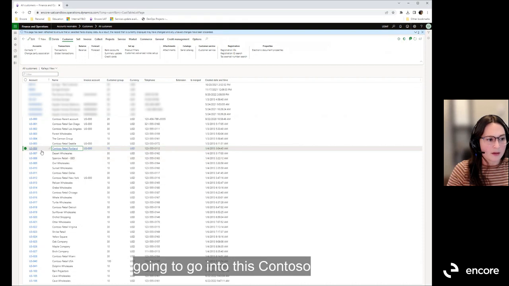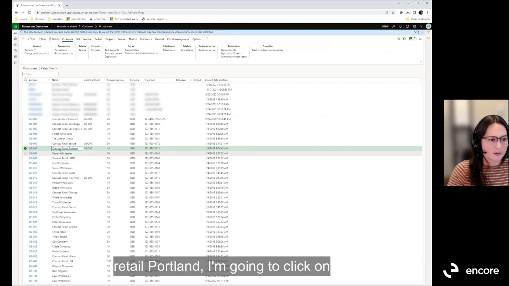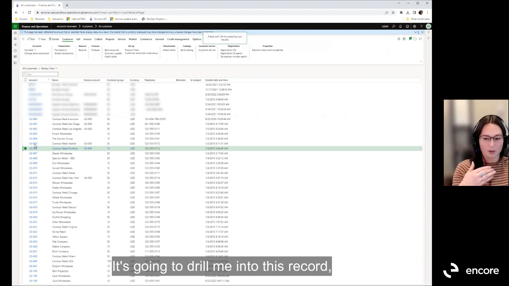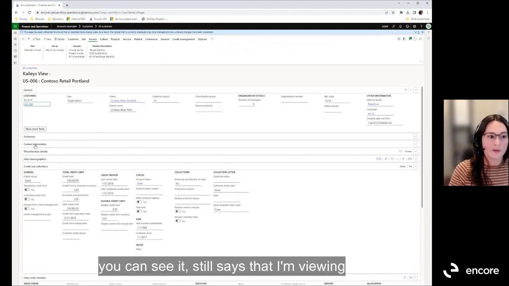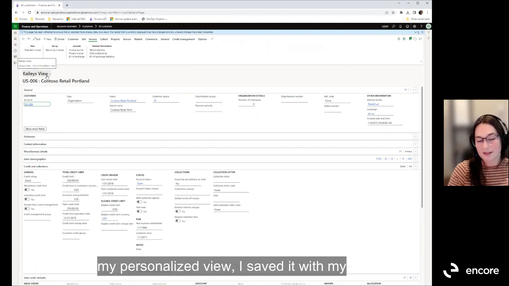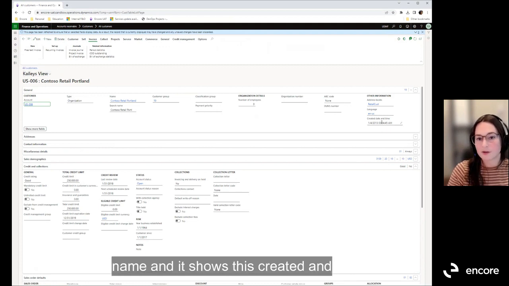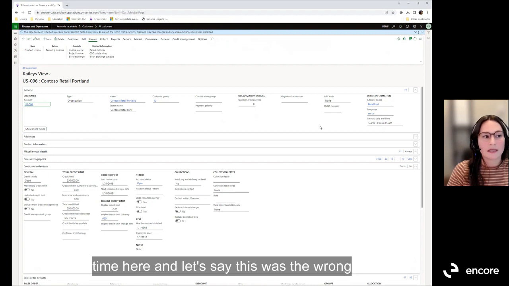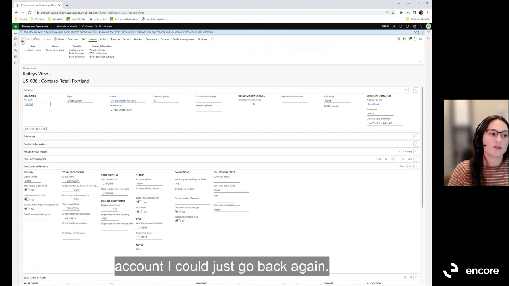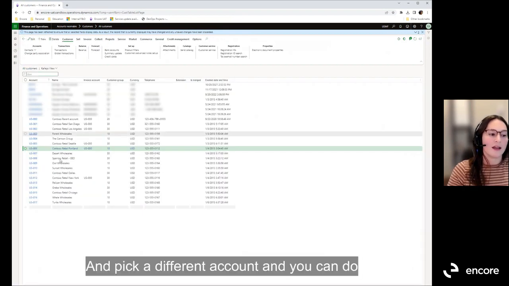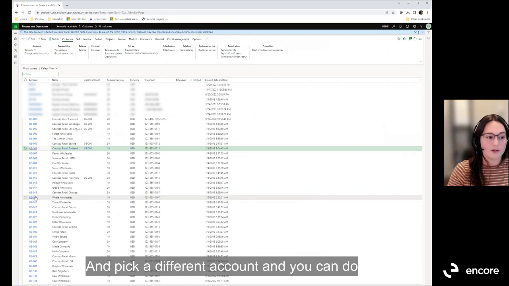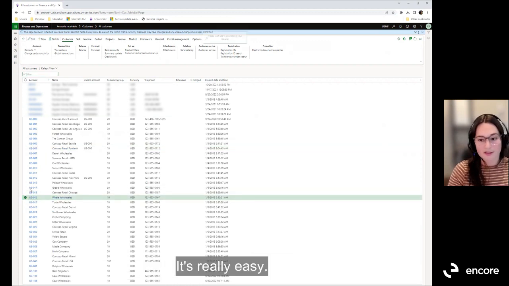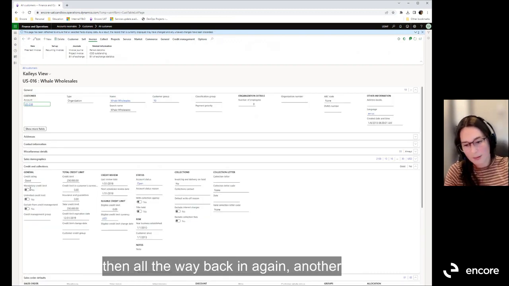So I was going to go into this Contoso Retail Portland. I'm going to click on the account number. It's going to drill me into this record. You can see it still says that I'm viewing my personalized view. I saved it with my name, and it shows this created date and time here. And let's say this was the wrong account. I could just go back again and pick a different account. And you can do this as much as you want. It's really easy. You don't have to go all the way home again and then all the way back in again.